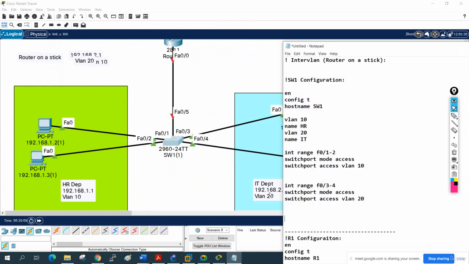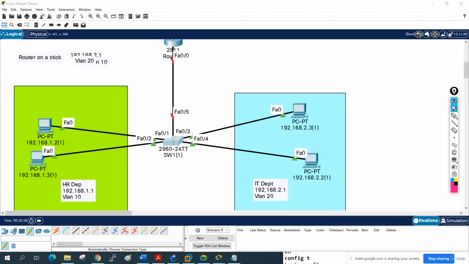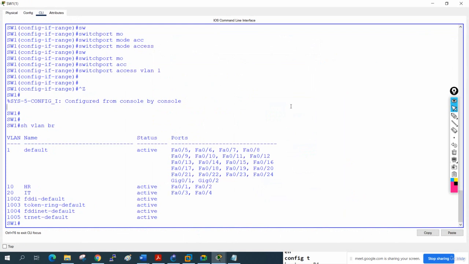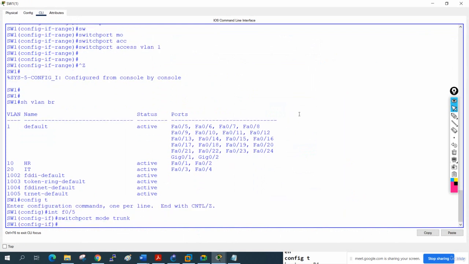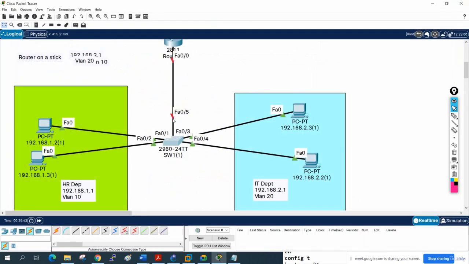Now the new thing we need to do in the router on a stick: here this interface F0/5, we need to make this a trunk. So I will write interface F0/5, and then we will write switchport mode trunk. Okay, so I will copy this one and we will paste here. F0/5. So let me go in the global configuration mode and we can paste here switchport mode trunk. So we make this interface a trunk. First condition, we need to make it a trunk.